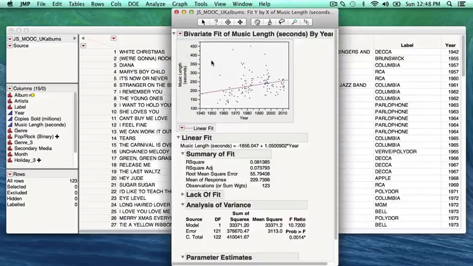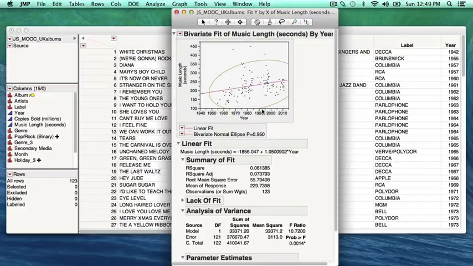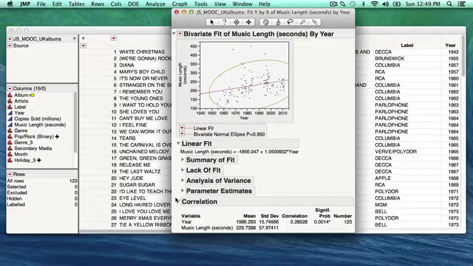In order to see the correlation coefficient, we need to go to the red arrow bar again, go to Density Ellipse, and select 0.95. We won't be covering summary of fit, analysis of variance, and parameter estimates in this session, so we're going to close these down. And we're going to open Correlation.